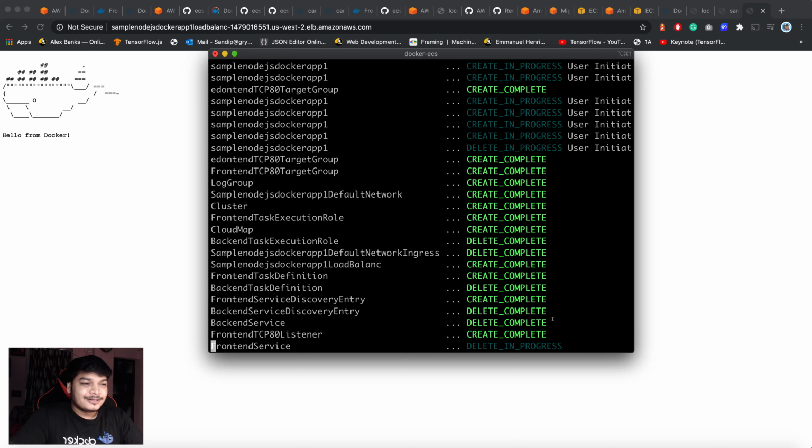So yeah, it will get removed. So don't worry about it. Just after you're done, do Docker ECS compose down. It will get removed.